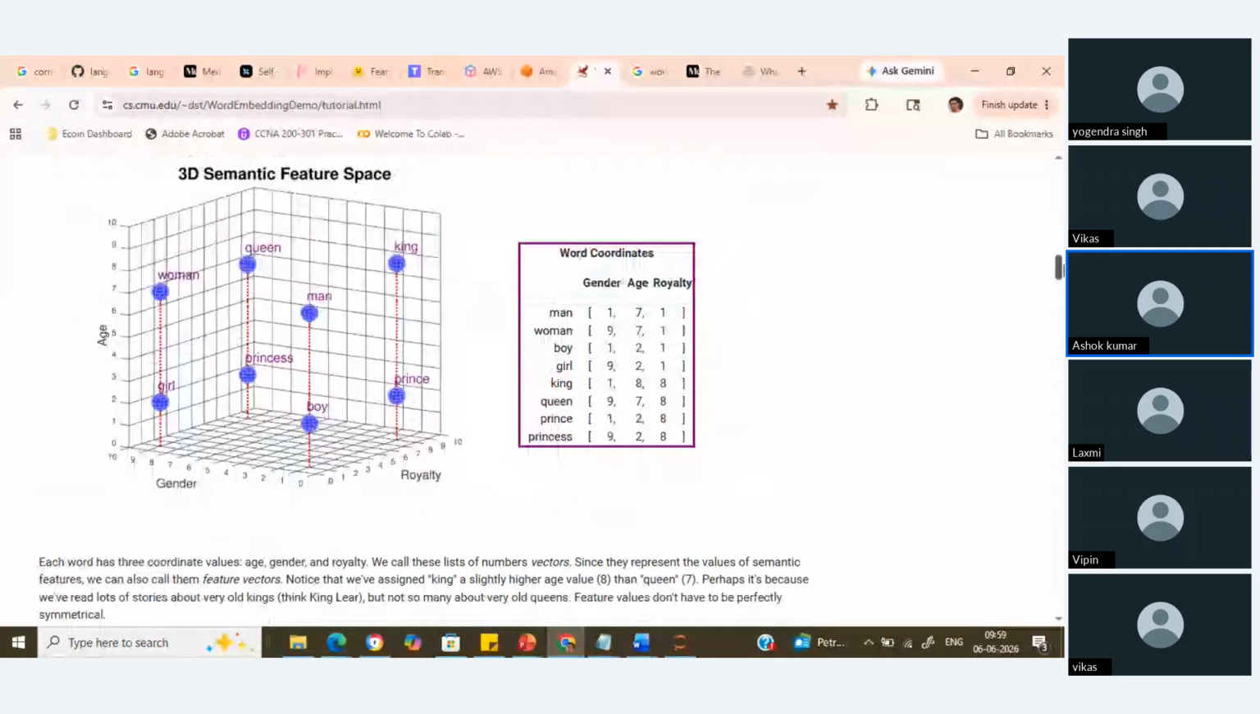Now, when we have another dimension, say royalty, we are going to calculate the relations of different dimensions. Age is one dimension, gender is one dimension, royalty is another dimension, probably country. The human eye is able to visualize three dimensions only. Apart from three dimensions, we will not be able to visualize it.